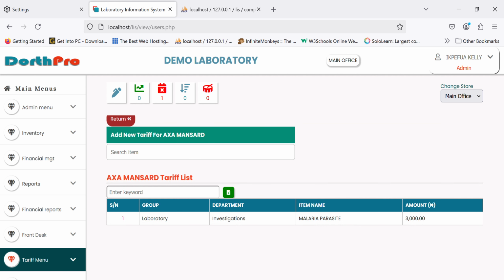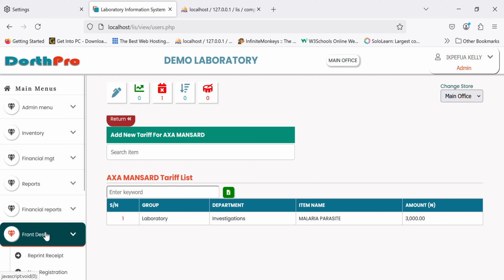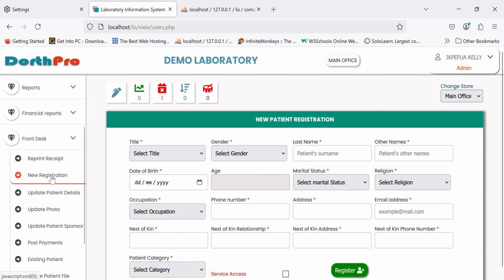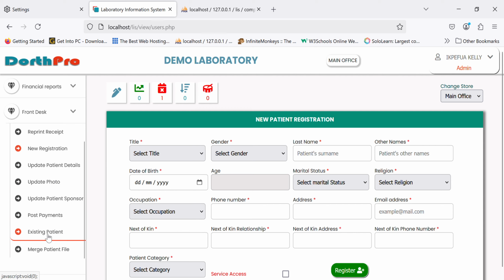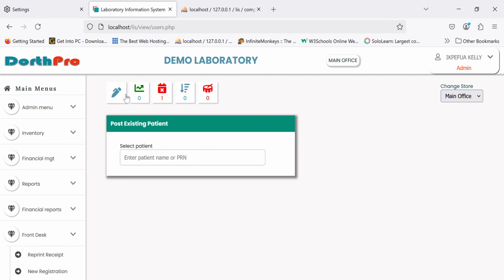Then going forward, let's look at how the laboratory menu actually works. It all starts from the front desk, where we have new registration. When a new client comes in, you go to new registration. But if it's an existing patient, you don't need to go to new registration. The front desk officer can either click on existing patient or click on this pencil at the top there.